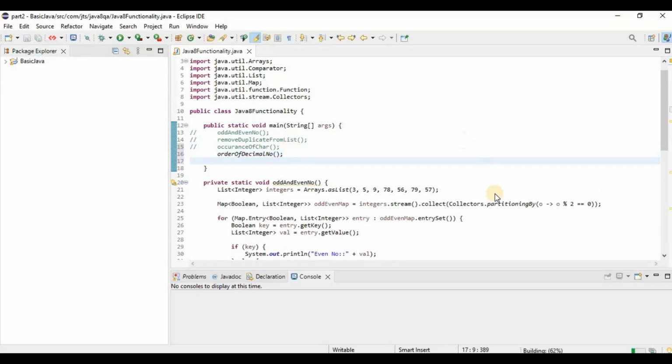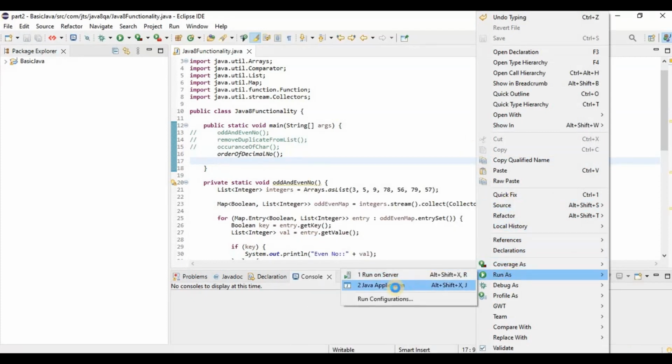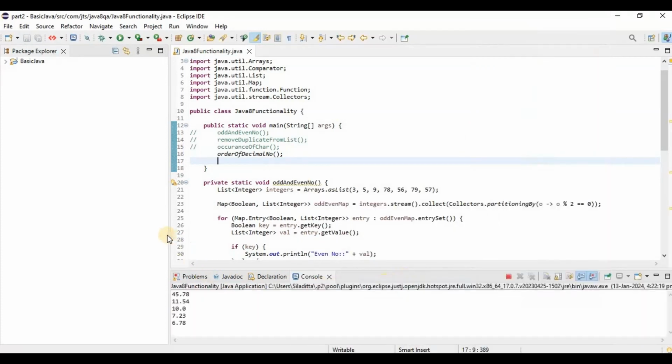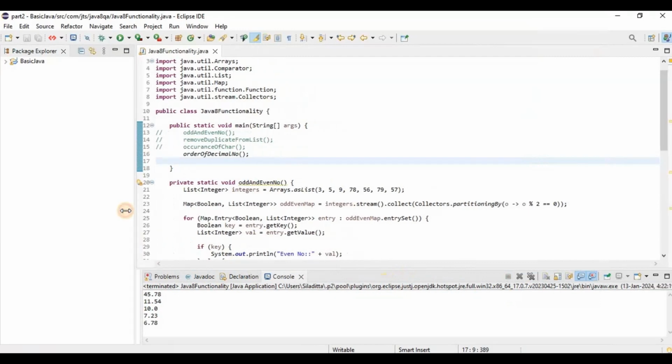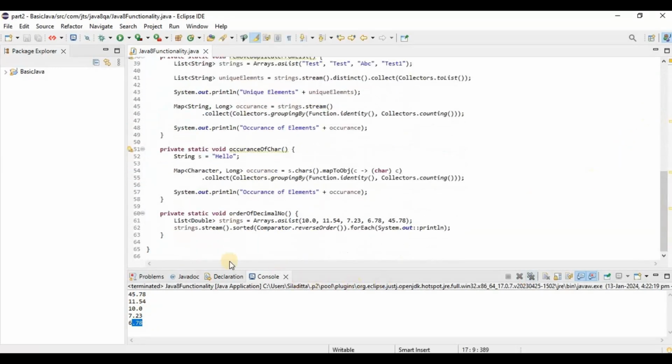So that it will call this one internally, and then we can run it. Yes, you can see it's in reverse order. First is 45.78, then 11.54, then 10, then 7.22, then 6.78, okay. So this is basically the way of sorting elements in a given list. This is one of the options for this.